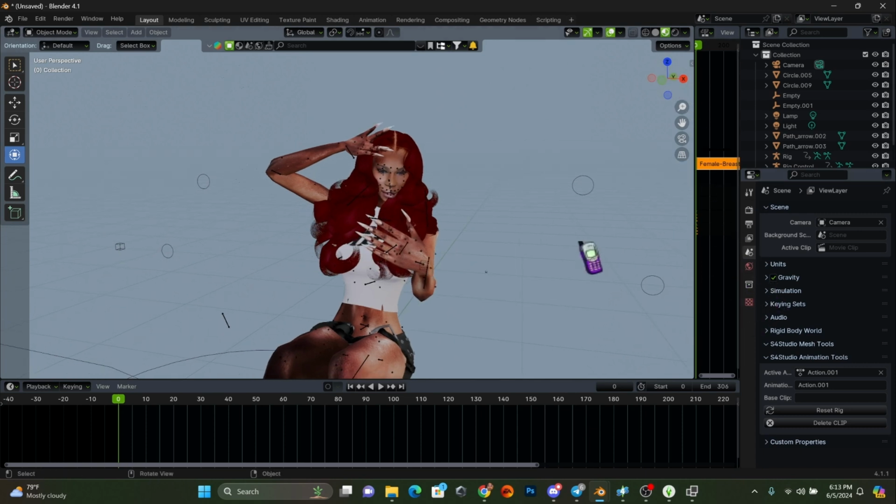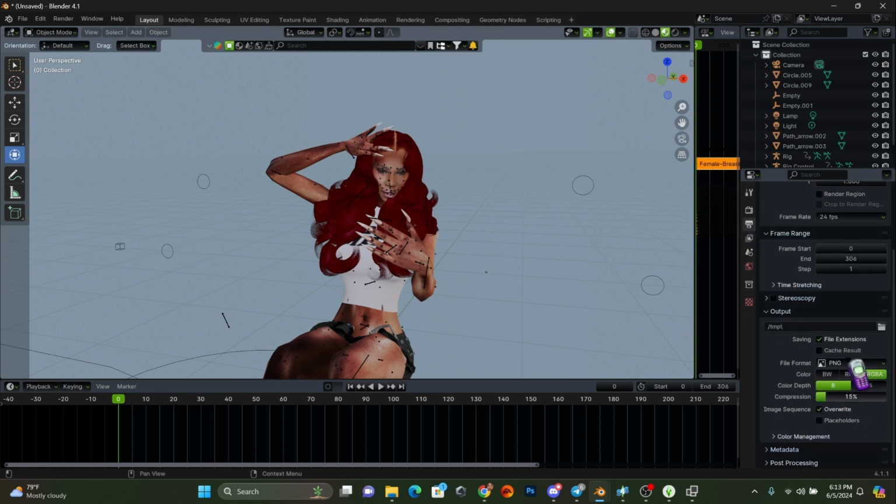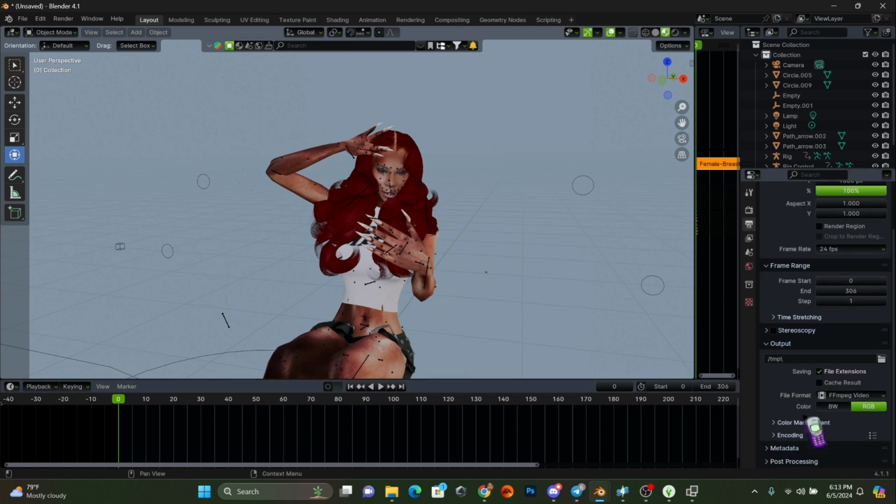So, and if you want to, I'm gonna show y'all what you do when you want to render the animations. Don't use Cycles because Cycles takes too long. Use Eevee is what you need to use. And then you go right here, output. This is what you need to be using. Right here, FFmpeg video. Put that on there. That's what you need.